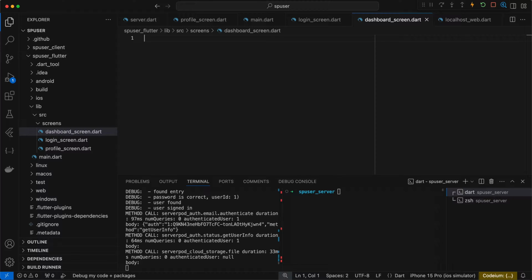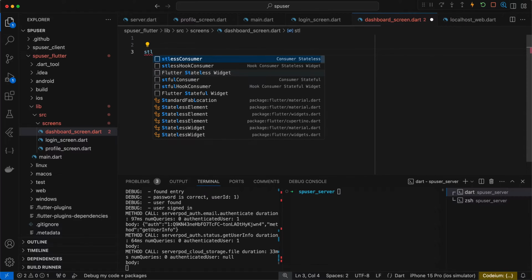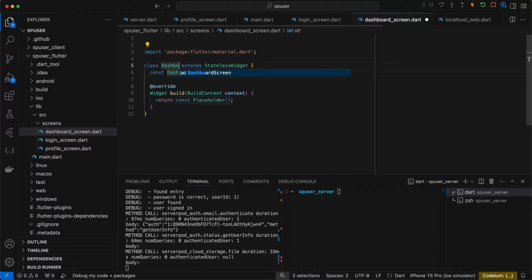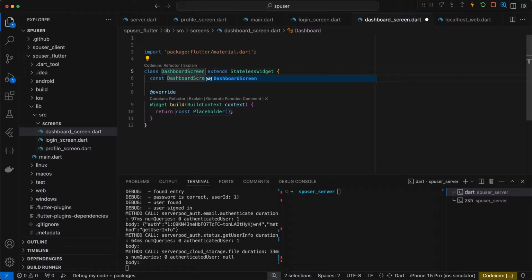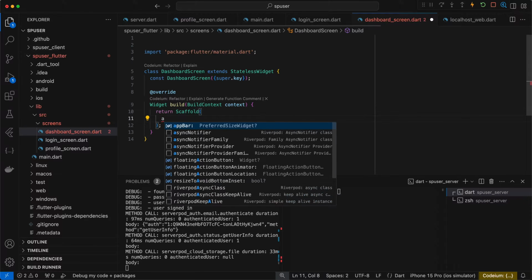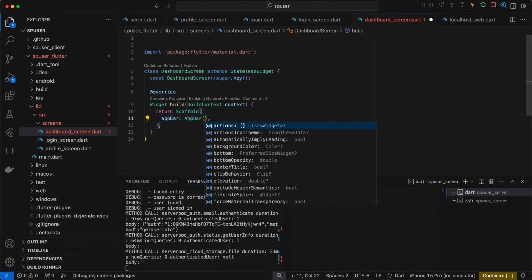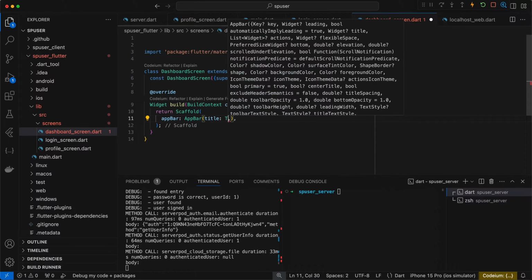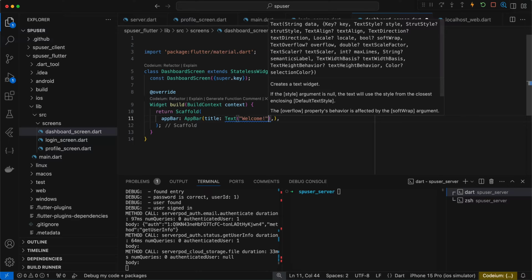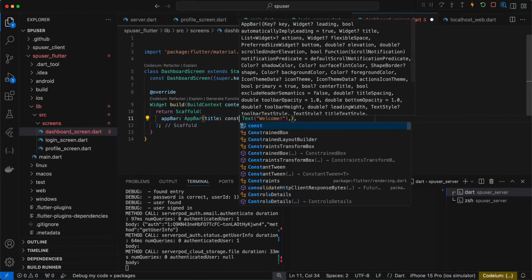All right. So this is in some way similar to our login screen, but let's get this knocked out here. We're just going to make a stateless widget. We're going to call it DashboardScreen. And let's just return a Scaffold. And let's just give it an AppBar with title, Text, Welcome. Okay. And we can make that a const.